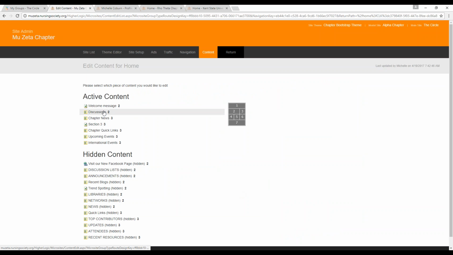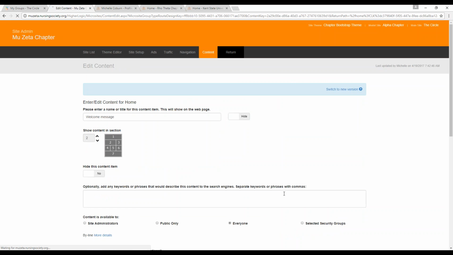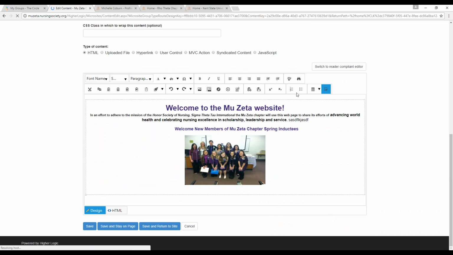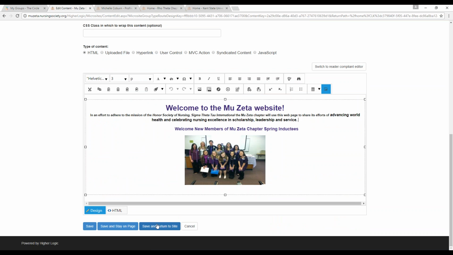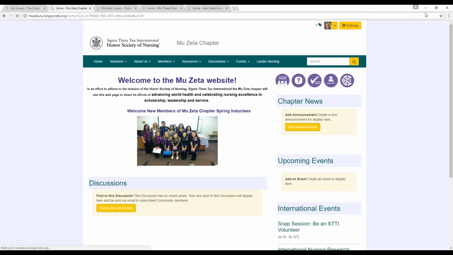I can go back in to edit this page, select the welcome message, scroll down to the bottom, make that change, and hit save and return to site.